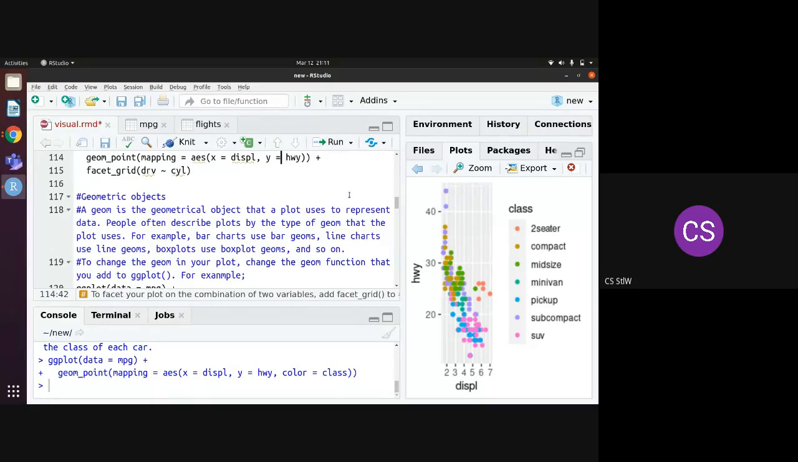A geom is a geometric object that a plot uses to represent data. People often describe plots by the type of geom that the plot uses. For example, bar charts use bar geoms, line charts use line geoms, box plots use box plot geoms, and so on. To change the geom in your plot, change the geom function that you add to your ggplot function.